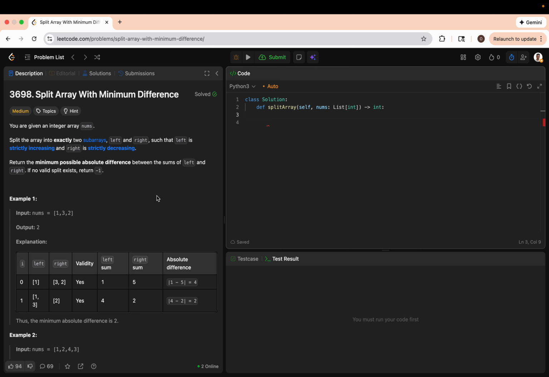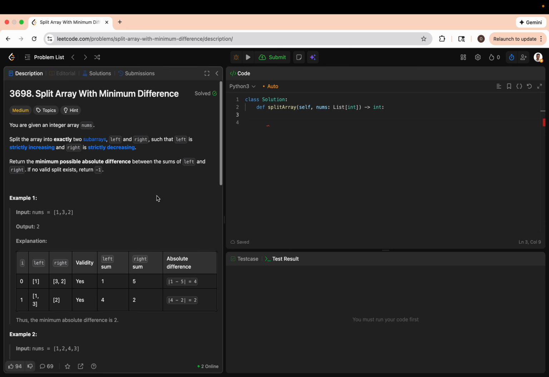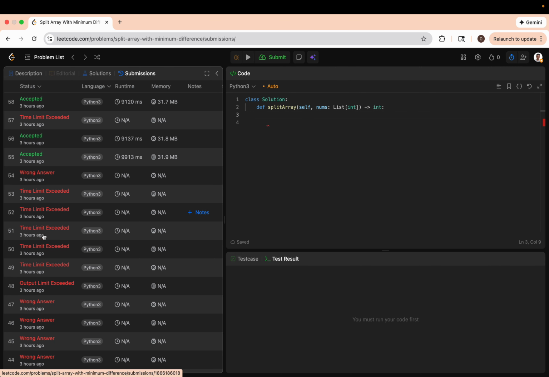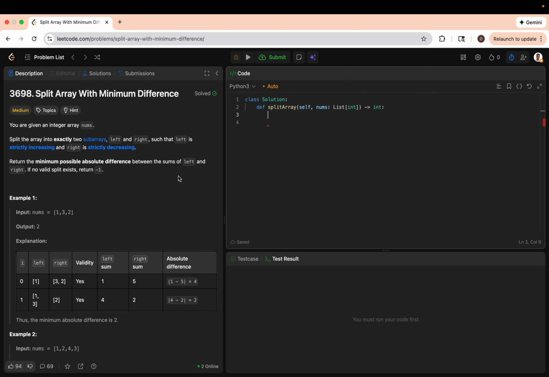So this is question 3698, split array with minimum difference. This one's kind of tough and it took me a while, but I finally was able to do it completely on my own, as you can see. So again, I'm really proud of that. And let's go over it again.